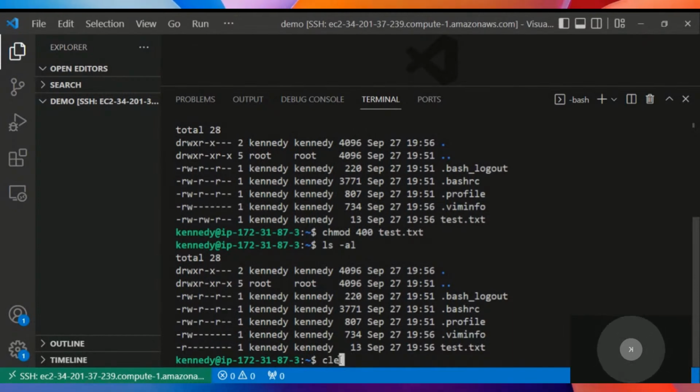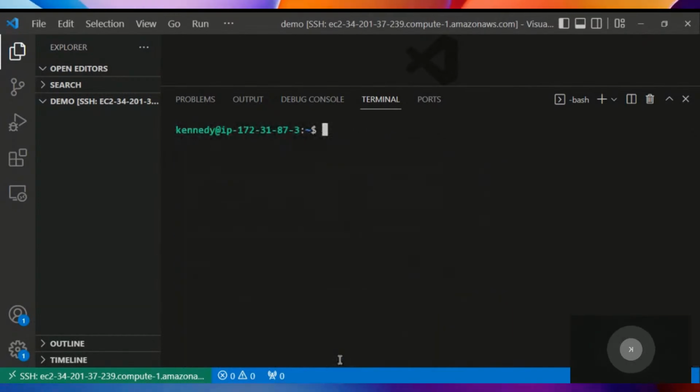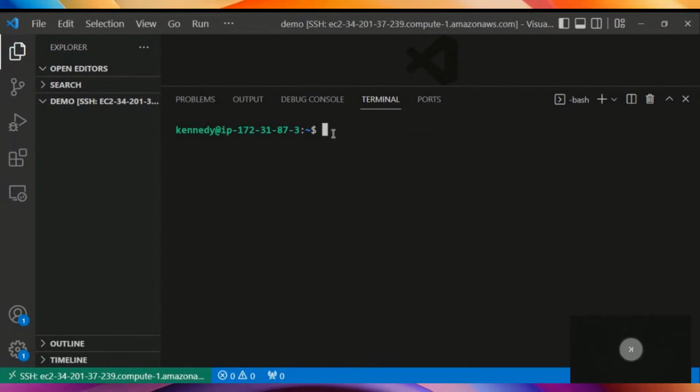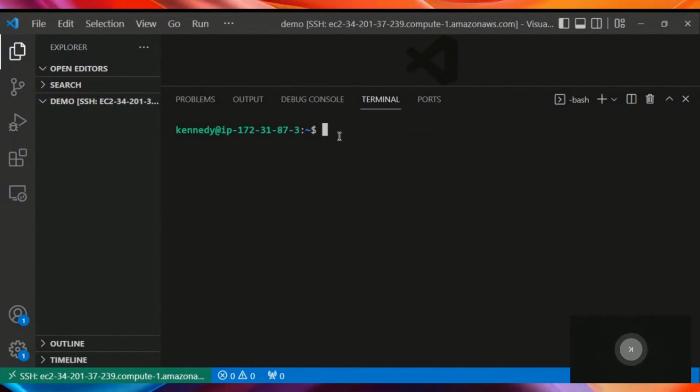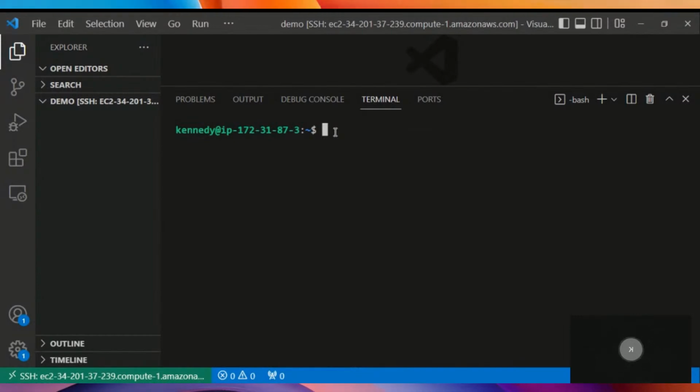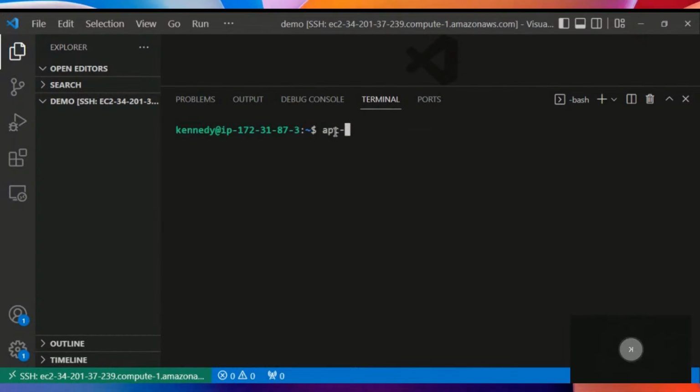So that is about permission. Now, let's say I want to perform an action that involves sudo. Let me run apt-get update.